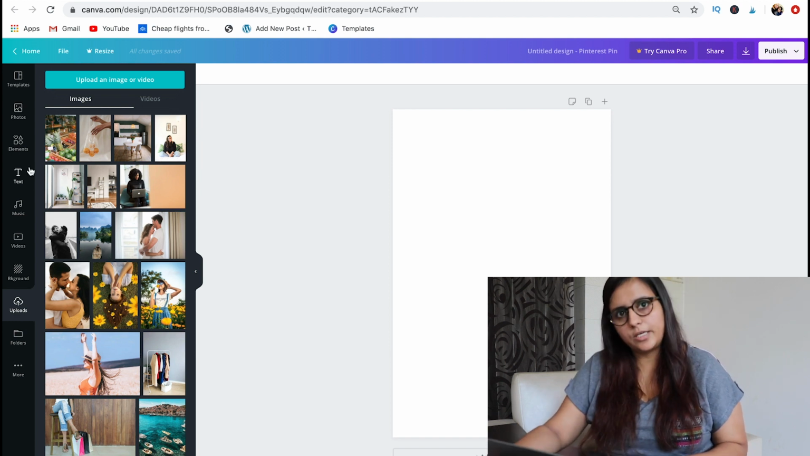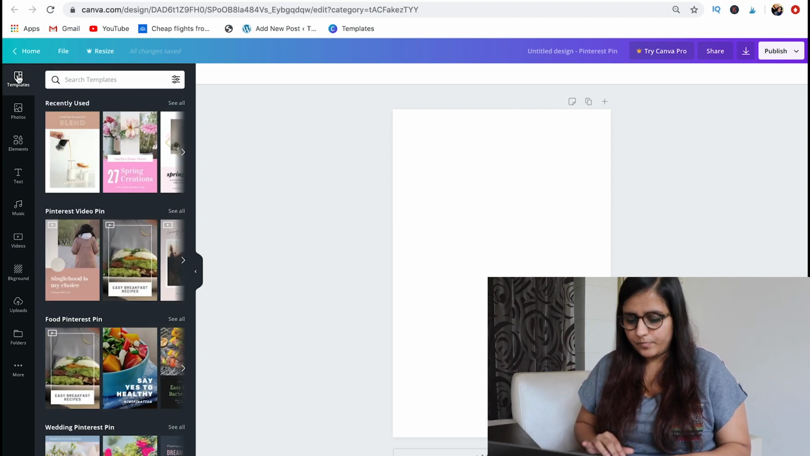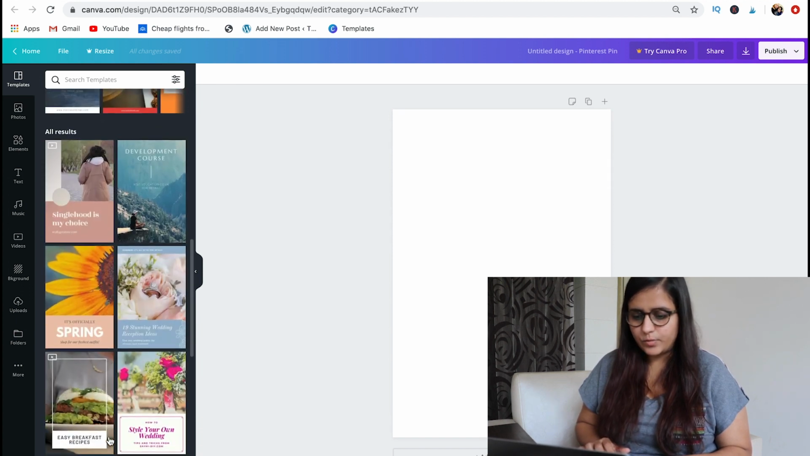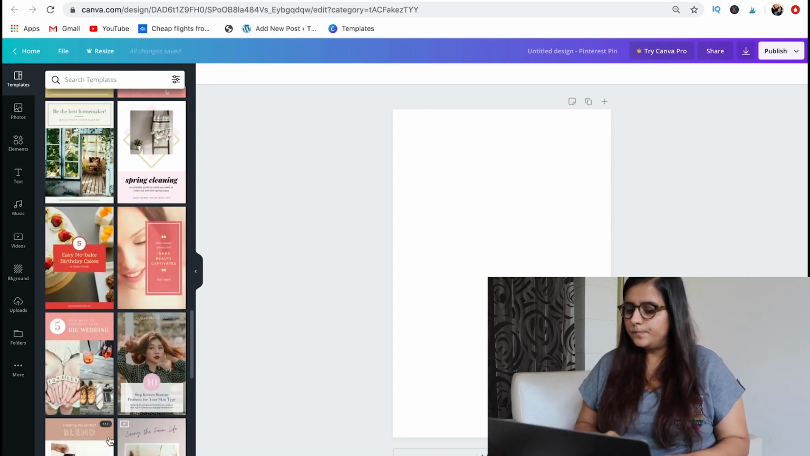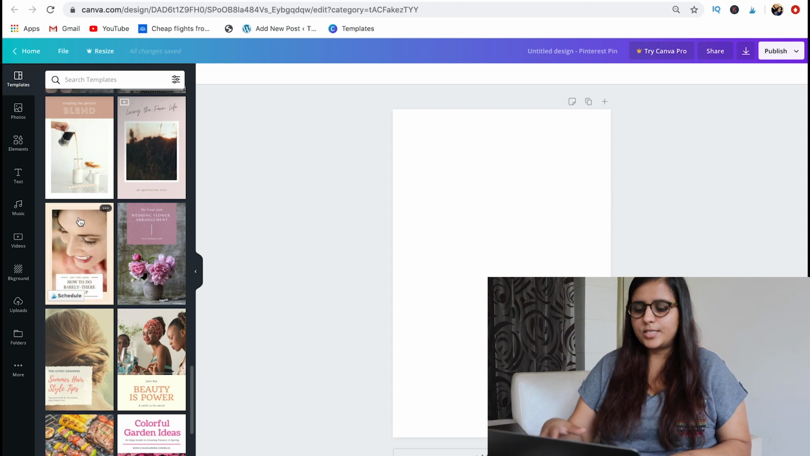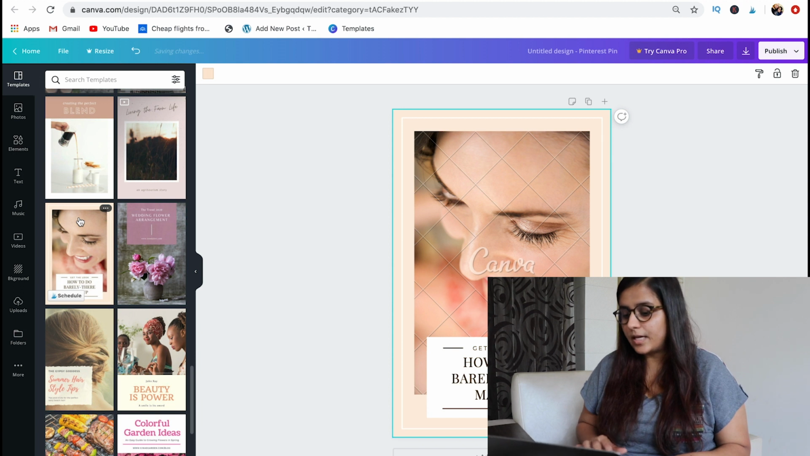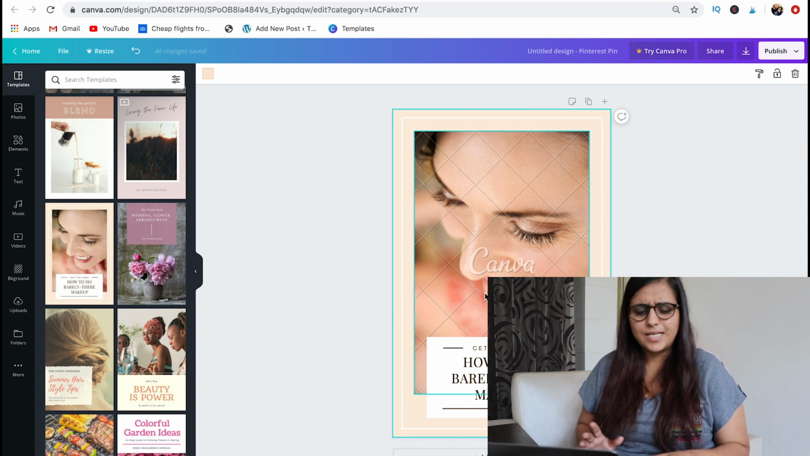Now when you're initially making your pins, it's totally okay to use one of these templates. So scroll down until you find a template that you really like. I think I like this one really well, so we're going to be using this. Now these lines that you see here and the Canva logo that is written here, that's because this photo is not royalty free and you'll have to buy this particular photo. But that's okay, because we're not going to be using this photo anyway.